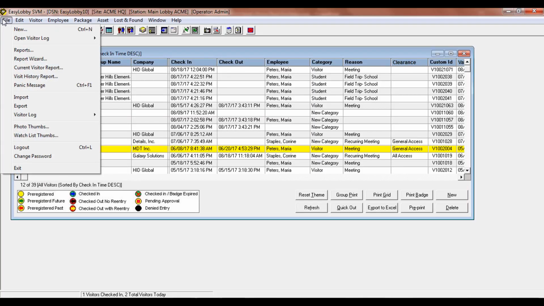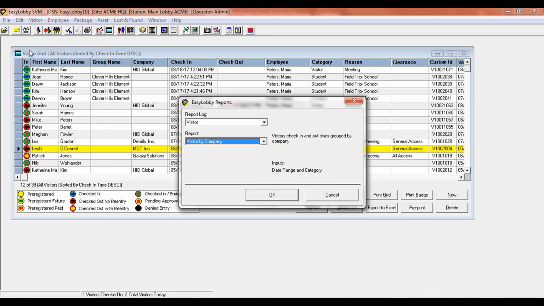EasyLobby also has a reporting suite, and you can use any of the reports that we offer out of the box, or you could use a reports wizard to customize a report to meet your specific needs. You can see here that we've got reports for all of our different modules. And then we've got dozens of reports available for you to choose from. We find that typically most of our customers go through and choose 3 or 4 reports that work best for them.